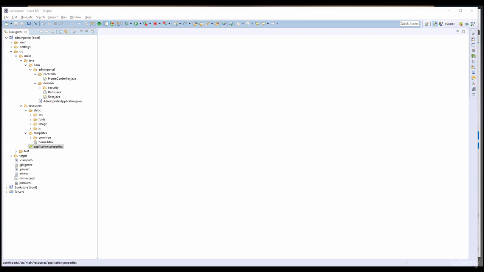Last time we added an index page or home page to our admin portal, and because we have a security layer, we wouldn't be able to see all the content. So let's solve the problem by adding the security layer system.